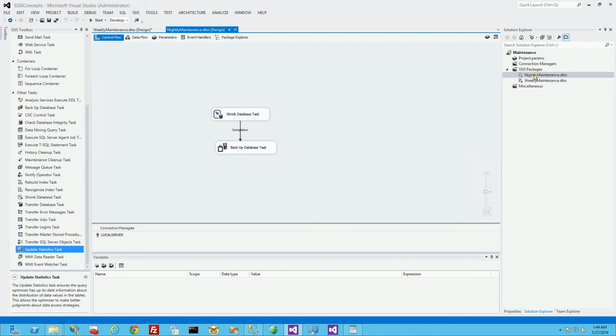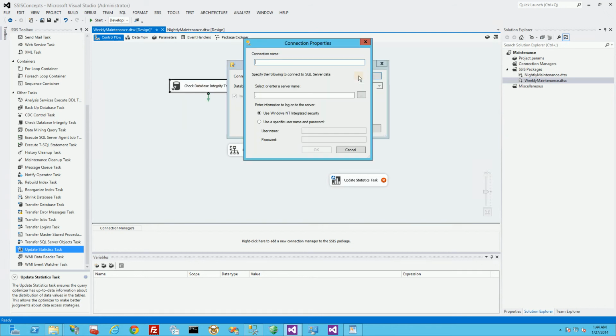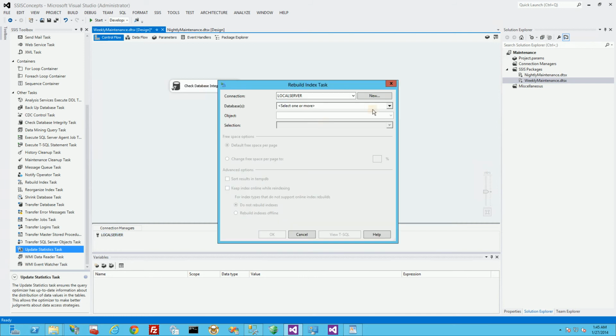Just like last time with the nightly jobs, it's fairly basic in that you're going to add a new connection here. Once again, I'm just going to call it local server, and I'm going to use NT authentication. And in my case I do have a SQL instance. I don't just have one instance running per server, so I have to specify the instance explicitly. Right now it's just going to error out, so I'm going to click and specify my instance. I'm going to choose once again all user databases, and I'm simply going to click OK, and do the same for each one of these.